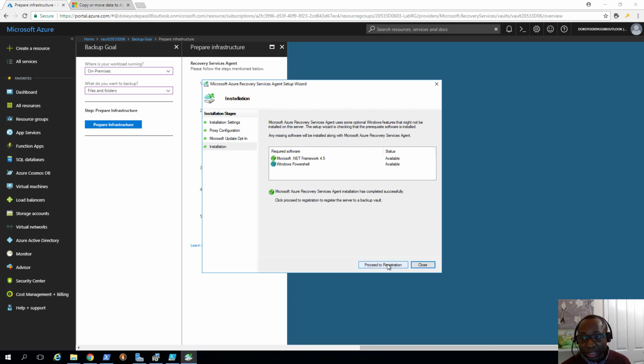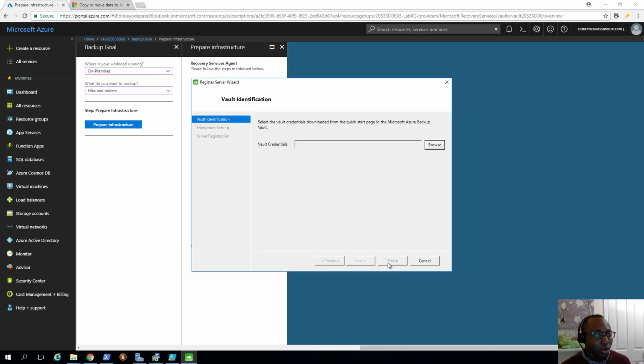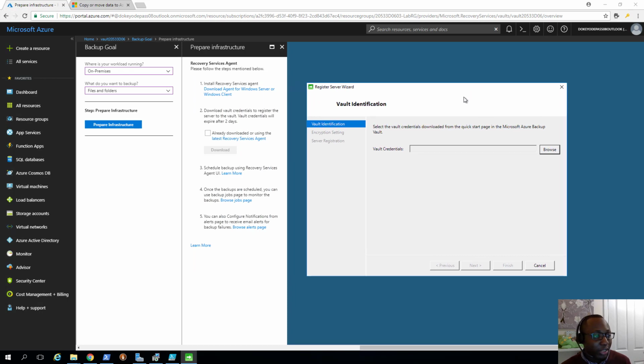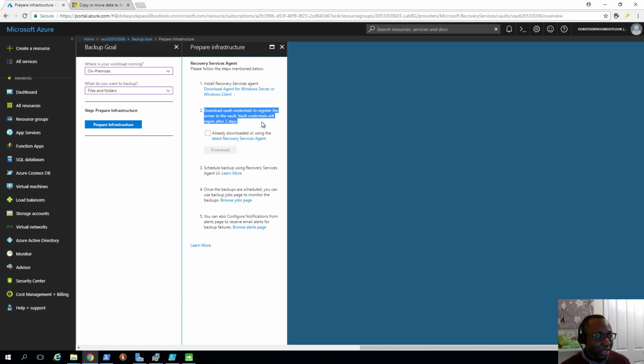It says you want to proceed to registration. I'll go ahead and say yes, proceed to registration. Then it's going to come up with this wizard and say, can you point me to the vault credentials? So that is where we move to step number 2 in the prepare infrastructure here. In step number 2, it says download vault credentials to register the server to the vault. Vault credentials that you download will expire after 2 days. So I'll go ahead and select the option to say I've already completed step number 1.